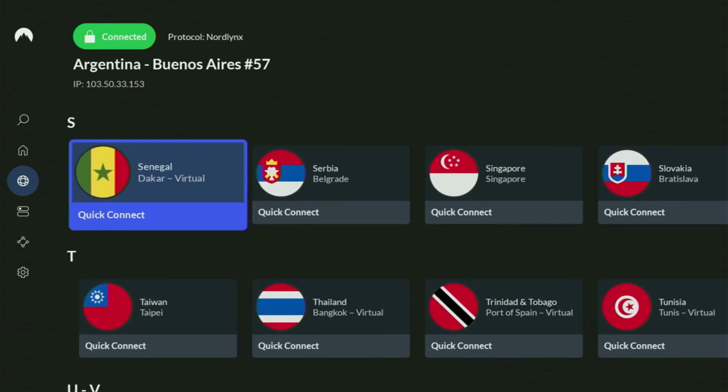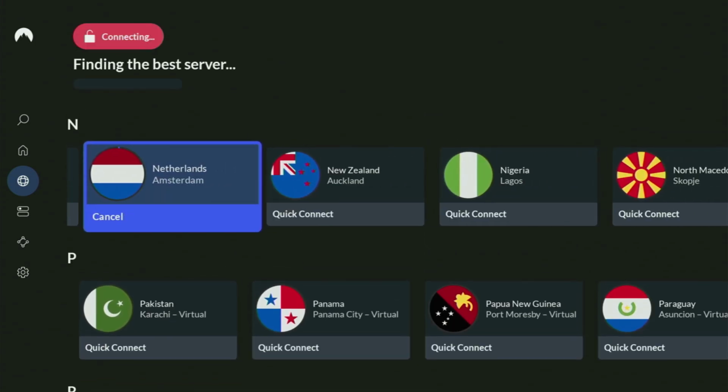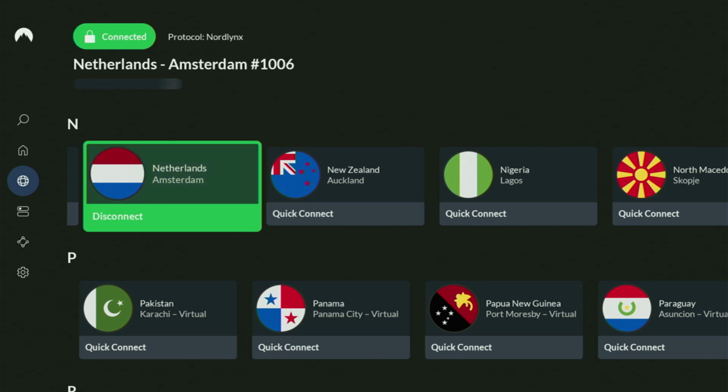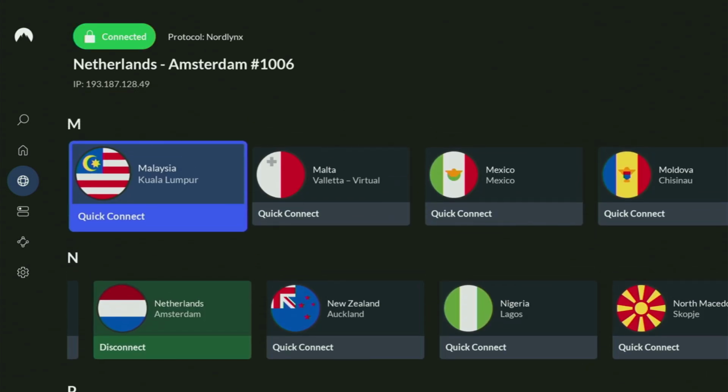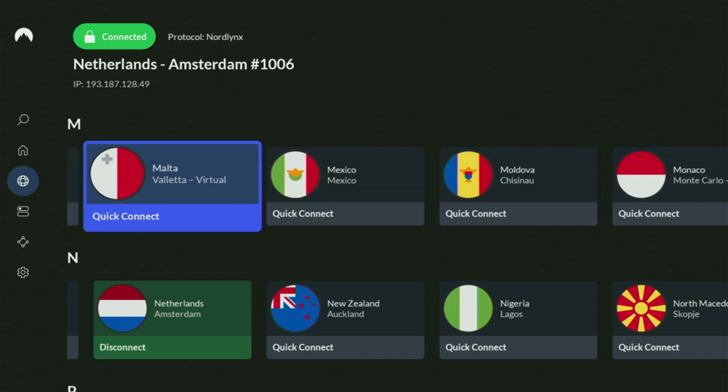In the VPN app, you just connect to any server. Let's say I will connect to the Netherlands right now, and from the moment you connect, all your traffic is going to be totally encrypted. It means that no one can track you or snoop on you online, and that's really important if you want to stay out of trouble.